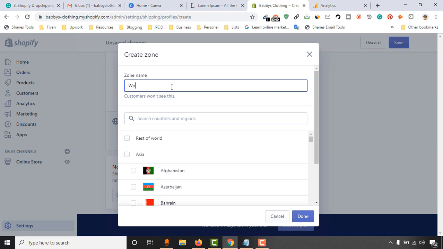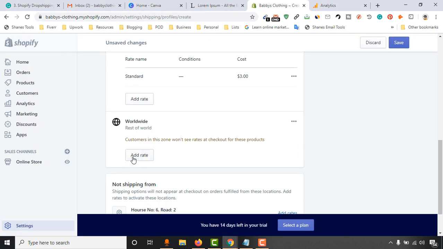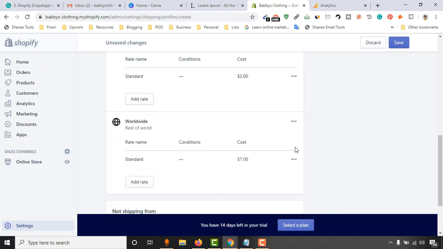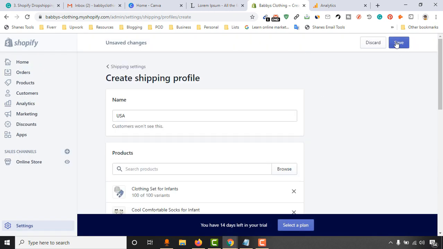All right, and let's create another shipping zone for worldwide location. So let's put worldwide, and rest of the world, done. Add rate standard, and we want $7 for the rest of the world for shipping price. All right, so now let's click on save.